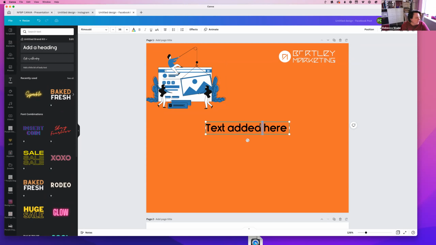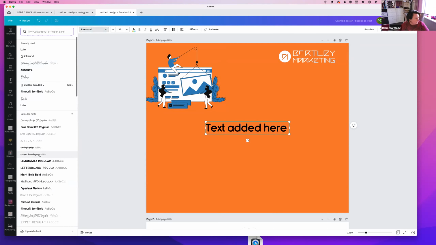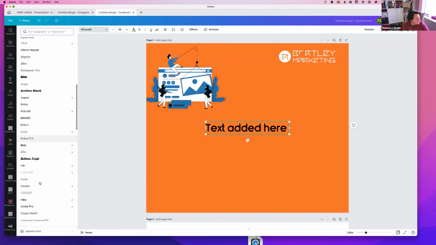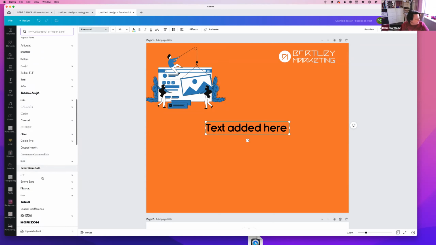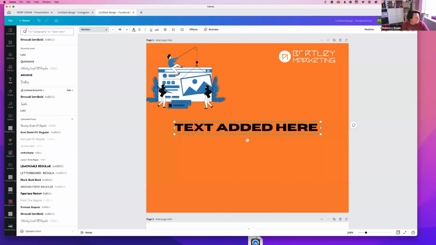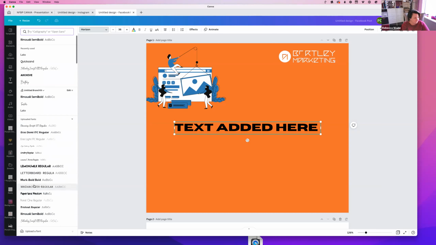And then in terms of my text, I can change the text by going through, and I've got uploaded fonts because they're pro, but the nice thing about it is it shows you what the font is like. So do you want a script font? Do you want a bold font? And you can search if you know what font you're looking for.